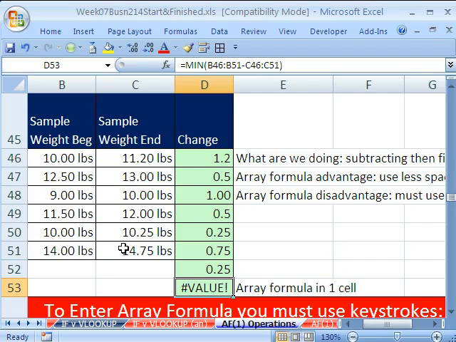Value error. When you're doing array formulas, when you see a value error, it almost always means you forgot to do control shift enter. So I'm going to hit F2 and now do control shift enter. And there it found the smallest one, the min. Now that one obeyed me perfectly.